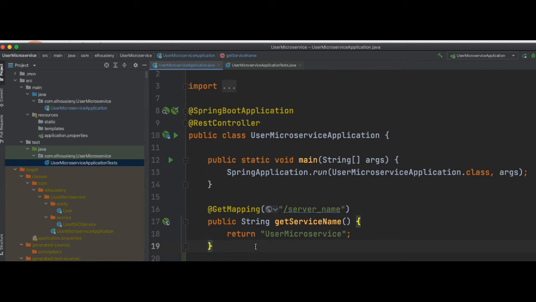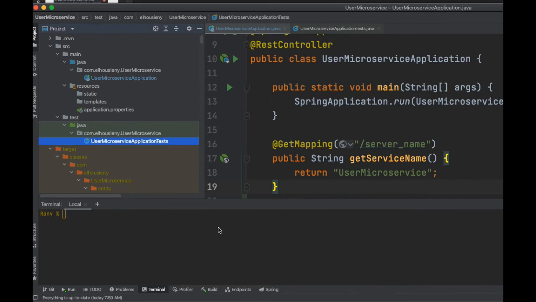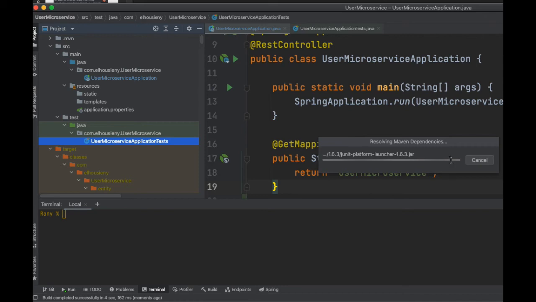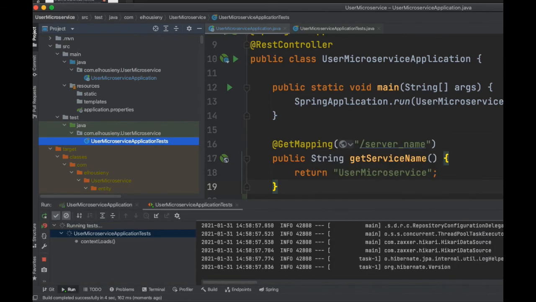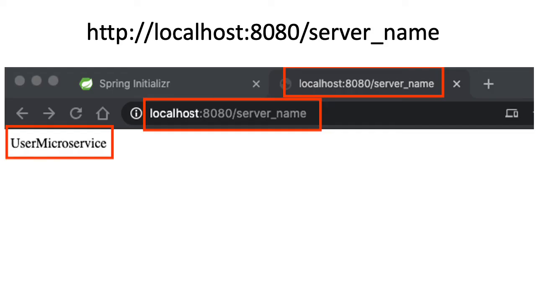And now let's go to the browser, but first let's run the service. When it runs, it will start as a Tomcat server, and you can reach it by going to this URL, localhost port 8080. This is where it starts the server, and you put the server underscore name. This is what we've had. Of course, you can have whatever URL you want for the resource extension, and it will return user microservice.